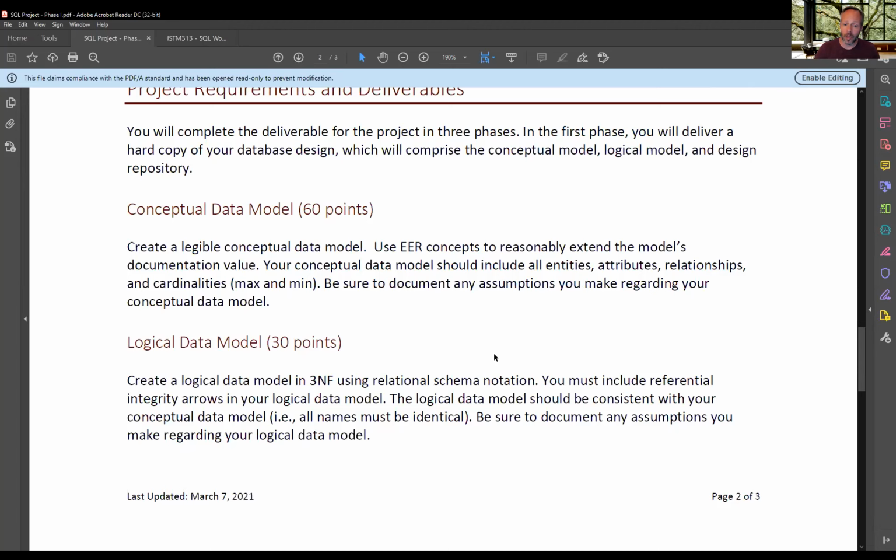The next part would be the logical data model. So make sure that it follows third normal form and a relational schema notation. Make sure that you include any referential integrity arrows in terms of how things are being informed, and make sure that it's consistent with your conceptual model. Now, of course, that might mean that you're adding some additional integrity and restructuring things a little bit, but we tend to have conceptual data models and logical data models that are very similar to one another, just a slightly different notation. So they should be pretty close.